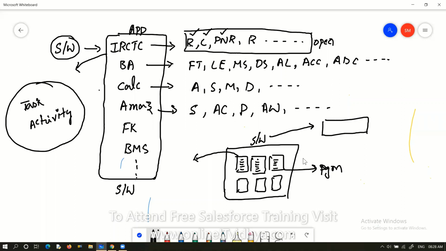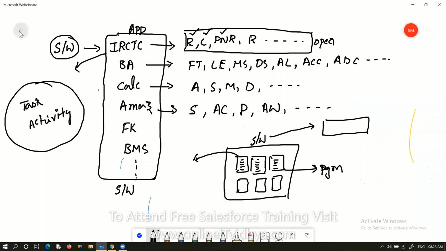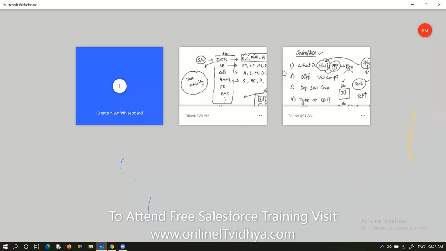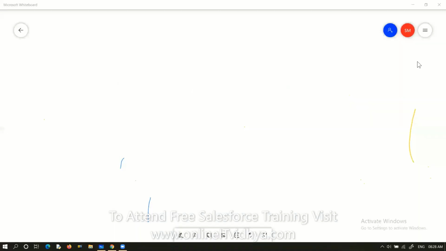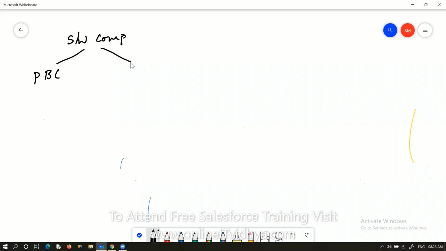Okay, so the next question is, what type of software companies are available? Different software companies. Remember, generally, as far as the software industry is concerned, software companies are of two types. The first one is product-based companies. The second one is service-based companies. Hardly 10% are product-based companies. 90% of companies are service-based companies.